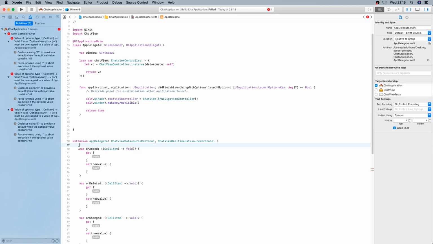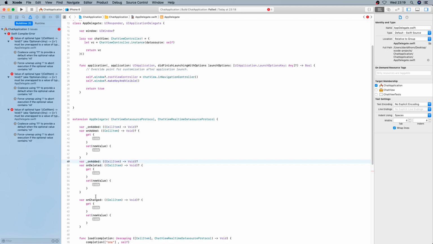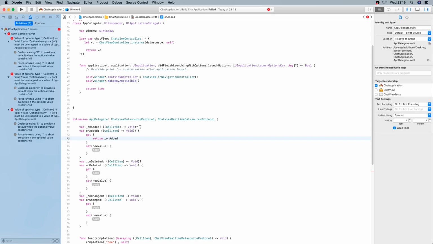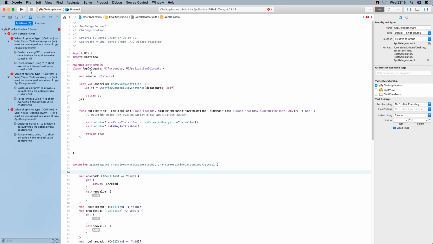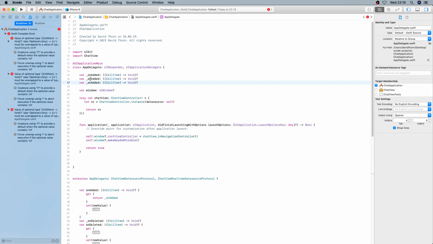We're going to have to, yeah, let's just do this and do this again. Do this like that, and we're going to then return on added. These can't go here. These need to go up here. Added.